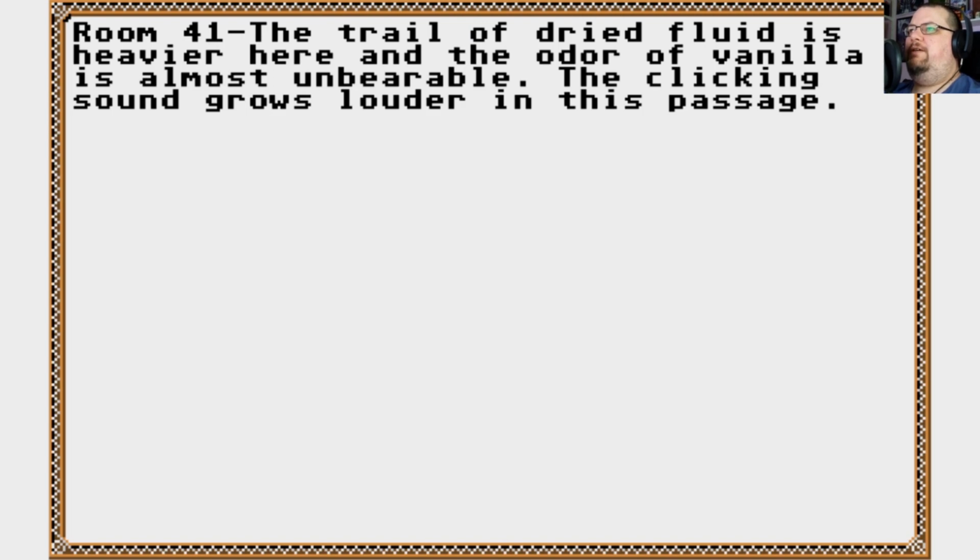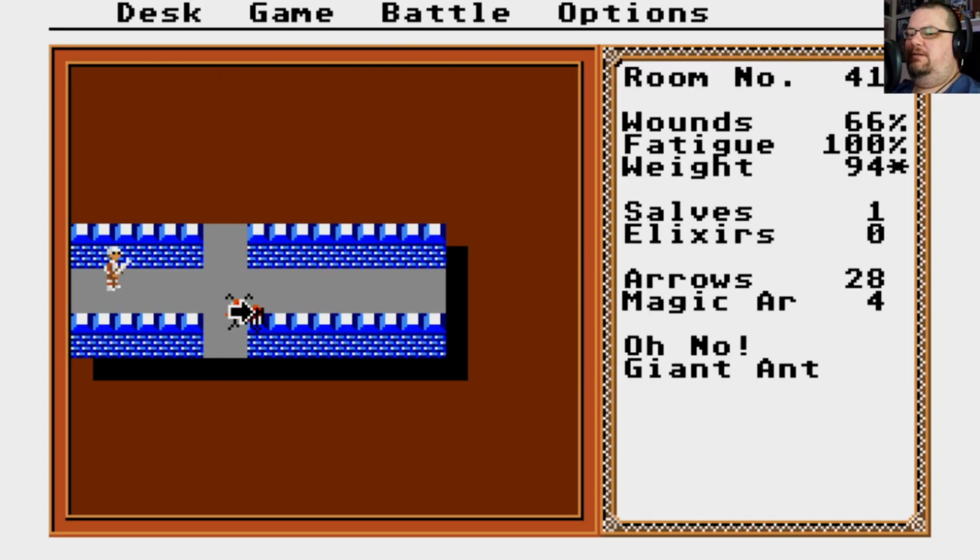The trail of dried fluid is heavier here, and the odour of vanilla is almost unbearable. The clicking sound grows louder in this passage.